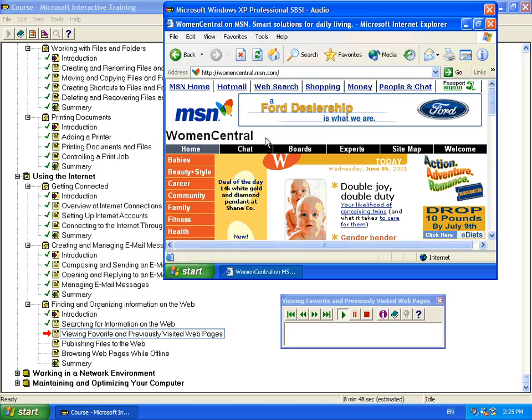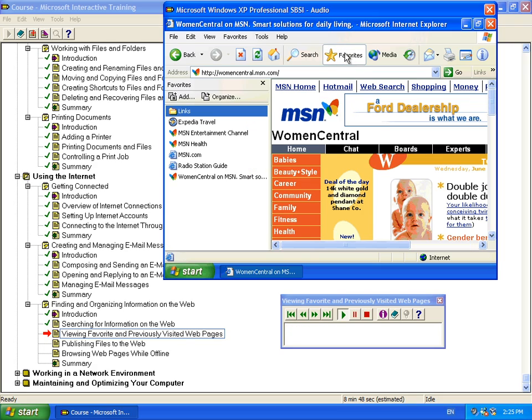In addition to using the Favorites menu, you can open the Favorites Explorer bar. Click Favorites. The Favorites Explorer bar appears. Suppose that you want to keep all the MSN sites in a group. You can do that by adding a folder to the Favorites list. Click Organize.